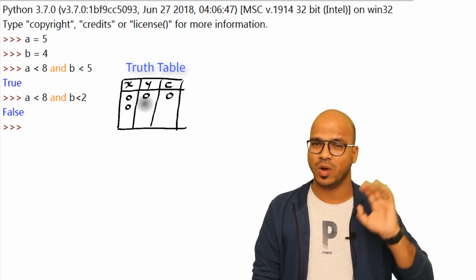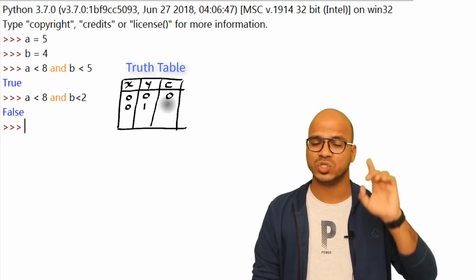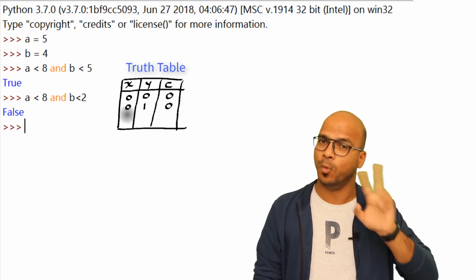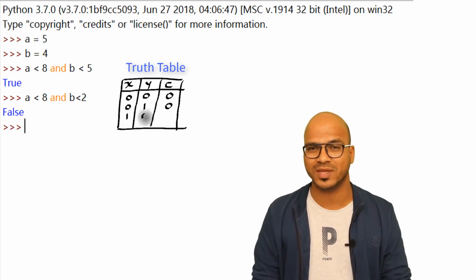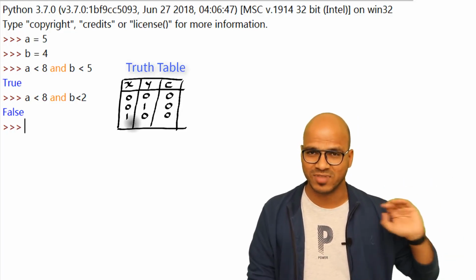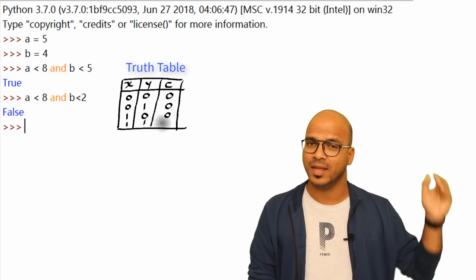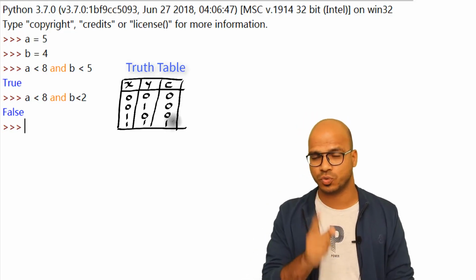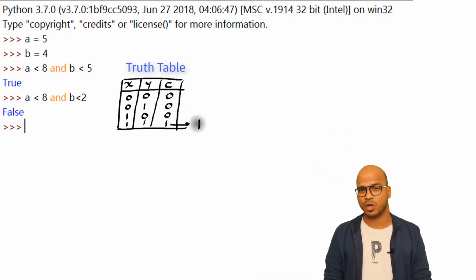If X is 0 and Y is 1, you will get false again. So you have to make sure both are true, then only you will get true. And you can see the last row, where you have 1 and 1, then you will get 1. So if both the conditions are true, then only you will get true. That's the property of and.